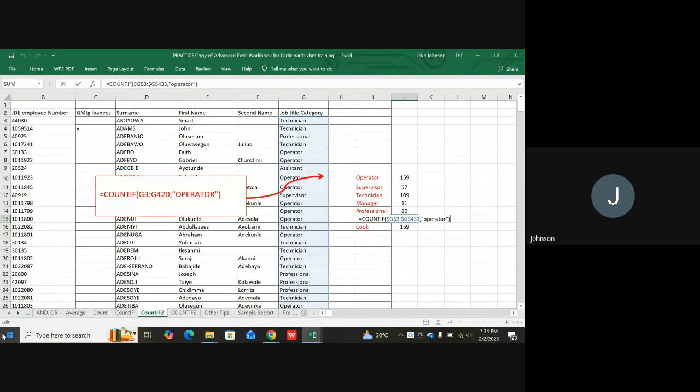Then we press F2 again, and we also edit this from what it is. I think that should be assistant. Thank you, everybody, for the assistant. Then the last one is cook. We simply press F2, come to where the text is, and change it to cook. And then we press enter.